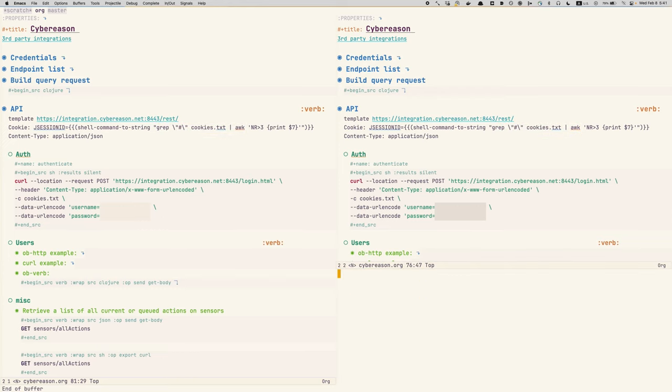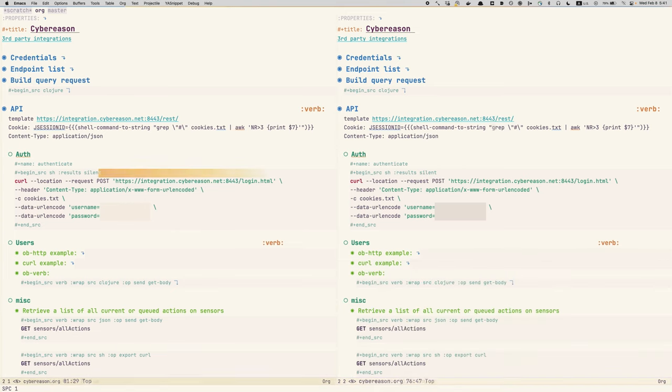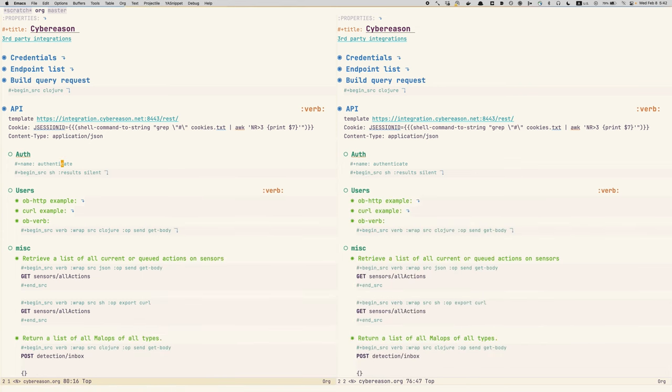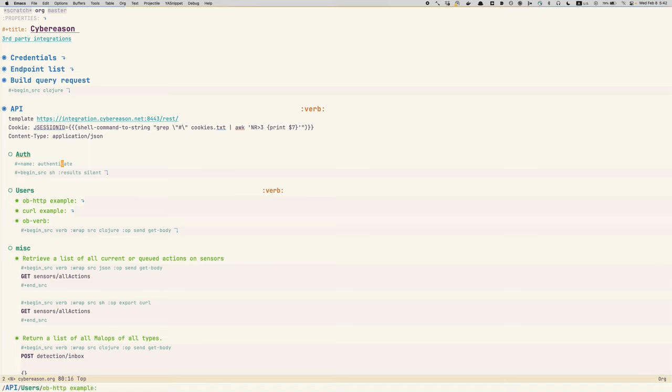So what it does, if I run it in the terminal, I have to remove these, and it gives me my cookie value. And then I'm saying, run this command in shell, and whatever it returns, use it and set it to JSON session ID. Whenever the cookie expires, which is long enough, a day or so, I have to run this source block, and then I can forget about the authentication.